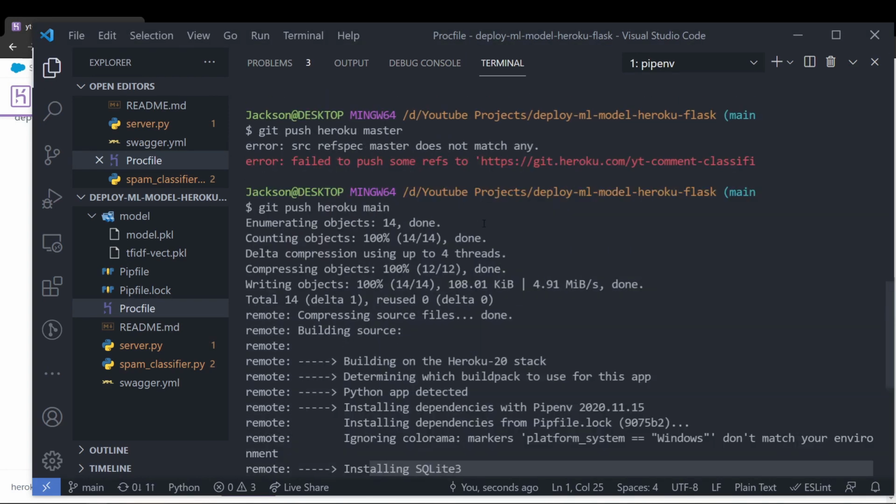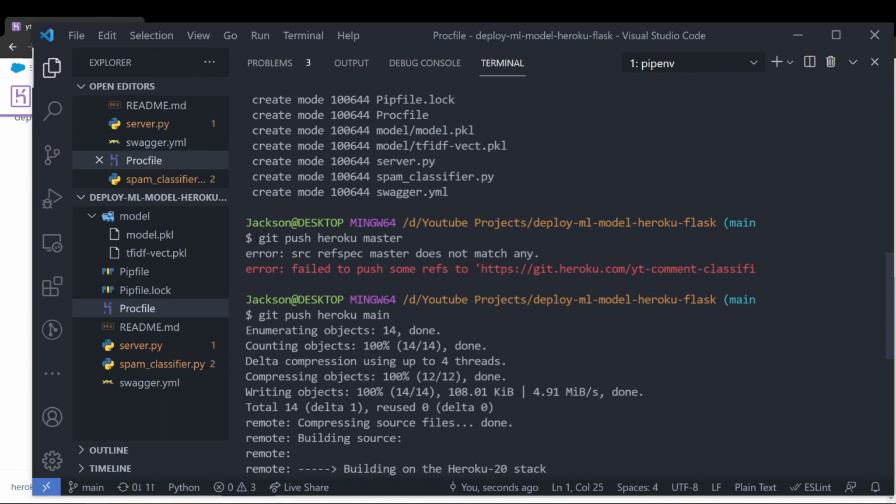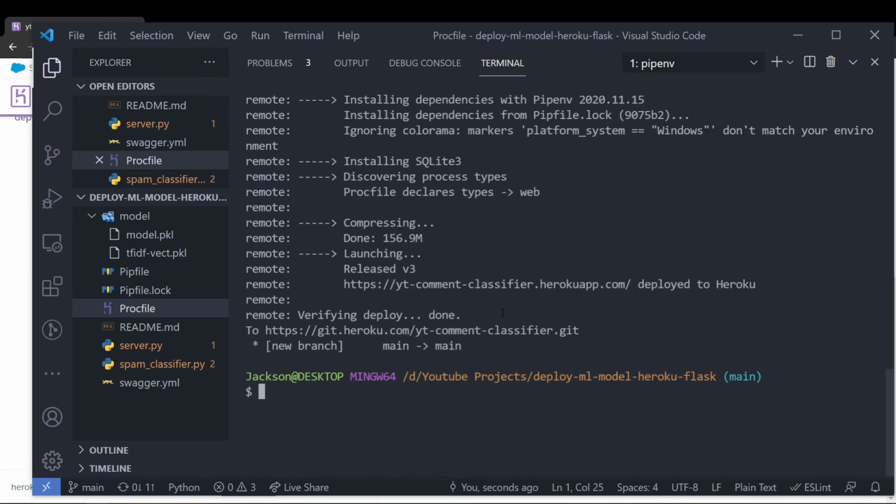And I realized I made a mistake here, which I'd like to point out. Basically, the first time I tried to deploy or push to Heroku, I was pushing to master, but I realized I had previously changed the branch to main. So just make sure you use the correct branch that you actually want to deploy to Heroku and set that as the correct remote URL that you want to push to. So yeah, I'm pushing to Heroku main, and these are the logs.